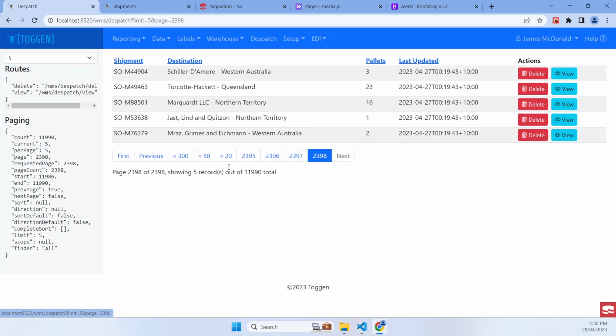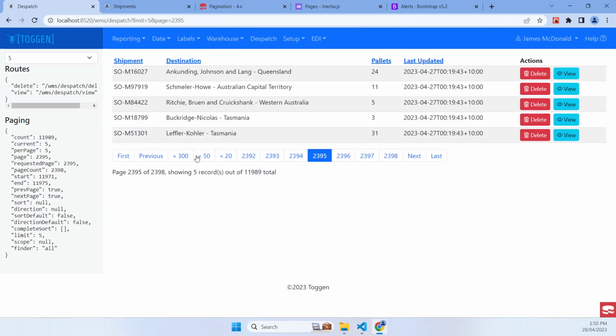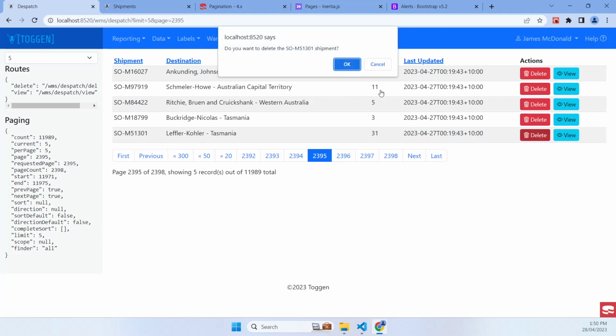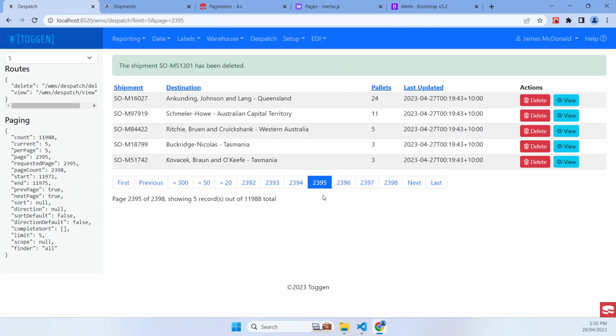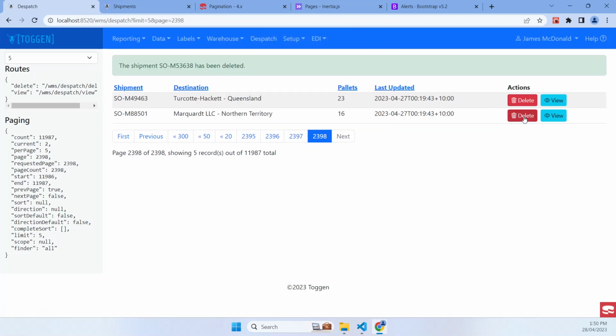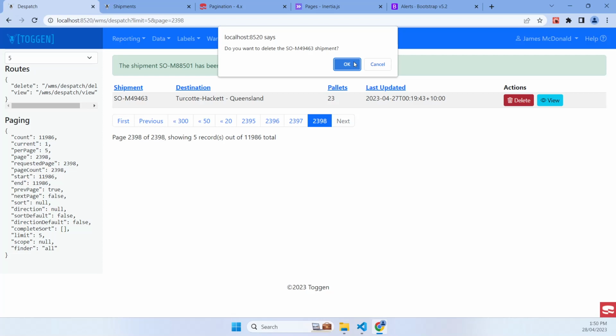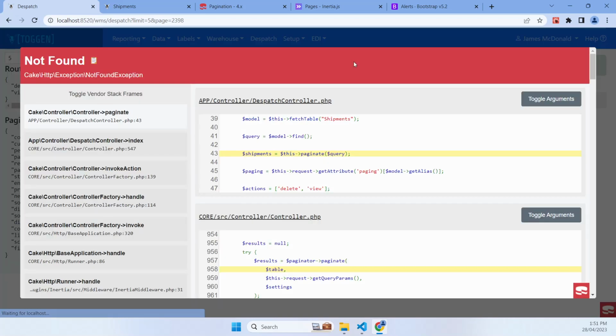Okay, we go to our last page here. We click on delete. That works fine, and it redirects back to the page it was on, 2395, and it does that quite well. Now we go right to our last page, and we delete our third last record, okay, our second last record, okay, but now watch what happens when we delete our last record on the last page. It throws a not found exception.